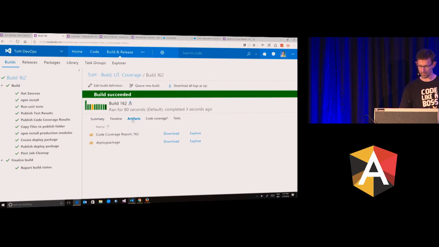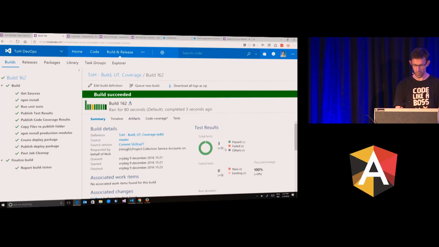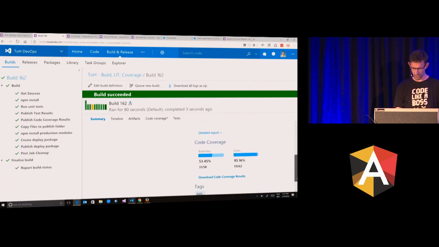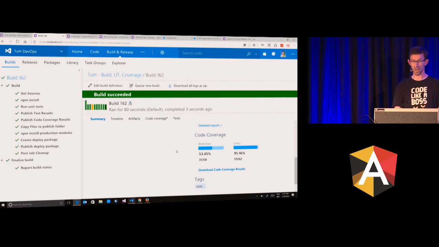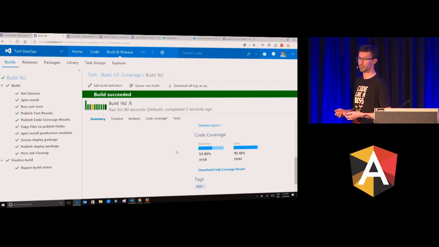We got a bunch of artifacts, so our code coverage. We got our deployment package, which was generated. And looking at the summary, we can see that we have 3 tests that were executed successfully. And we should also see here our code coverage results being reported, so thanks to the components and the things we set in our Karma file.